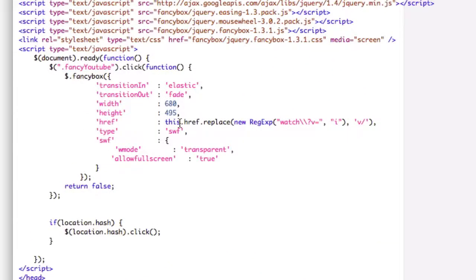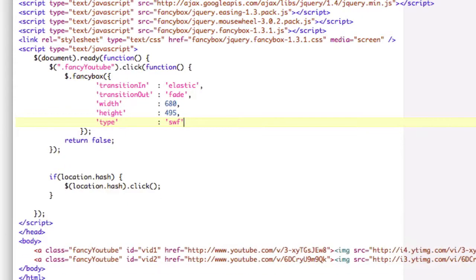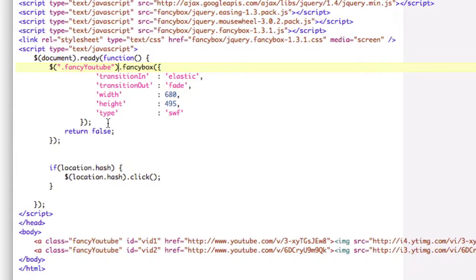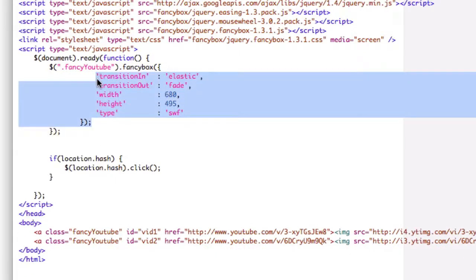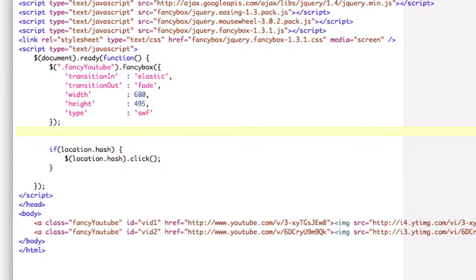So then we'll get rid of the href altogether. We'll also get rid of the Swift tag altogether. Don't need it. And make sure you get rid of that last comma. We will also get rid of the click and just add the .fancybox directly onto the YouTube itself. And because we're not in the link anymore, we don't need the return false. And we don't need one more of these. So now our code's a lot shorter.